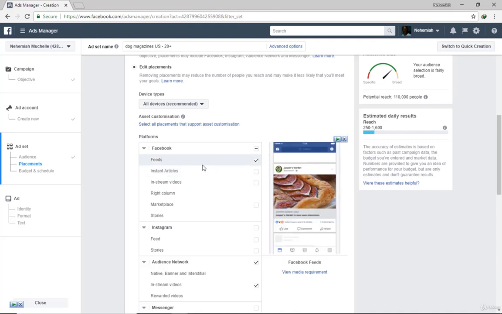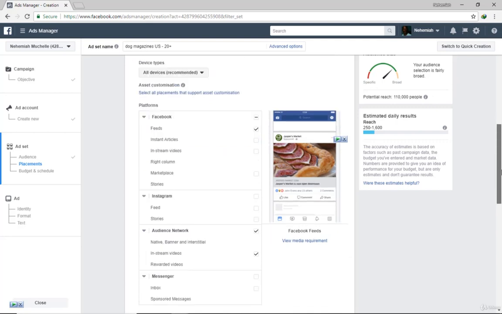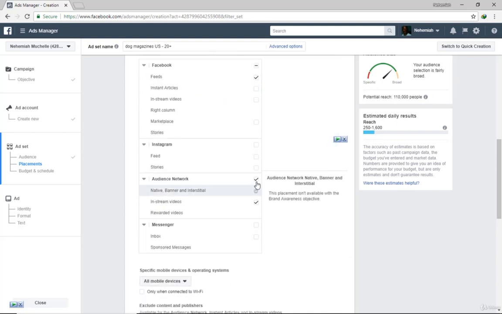Once you've done that, Facebook is going to show your advertisement in the feed section, in the middle section of your personal newsfeed, and you also remove the audience network.